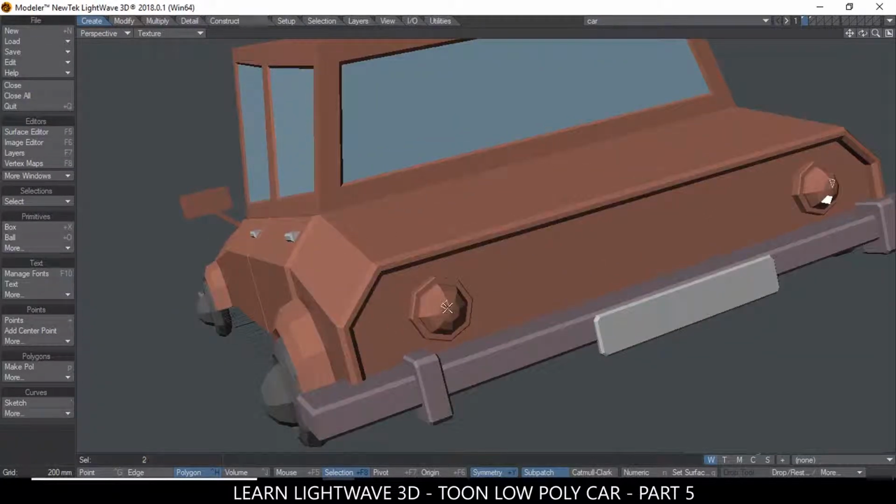Oh, I didn't put these lights, you know, the rear lights, something like this. Let me do that.